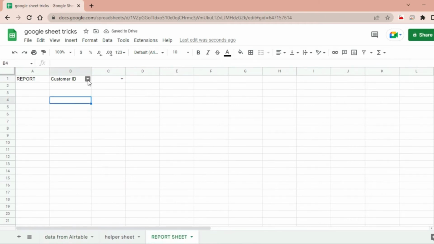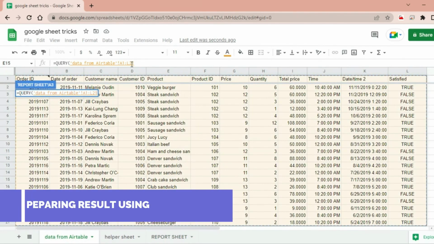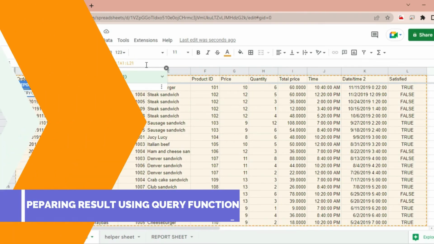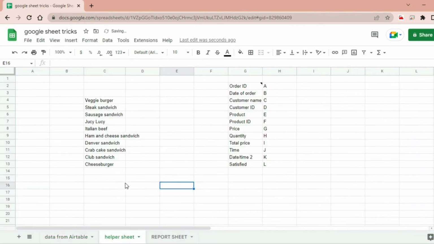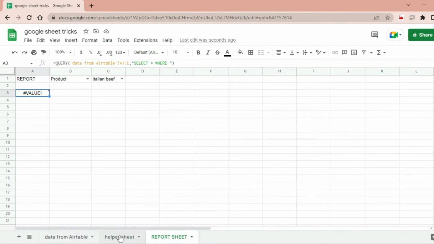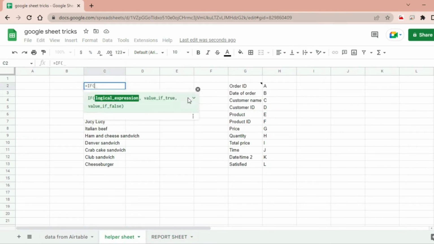So it's time to prepare the result of the selection criteria, which we will create through the QUERY function. Because we need the query to work according to the selection made in the above criteria, we have to make the QUERY function dynamic. Here is the trick behind this. Have a look.